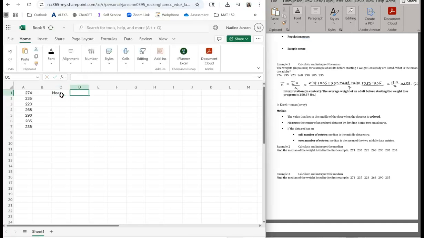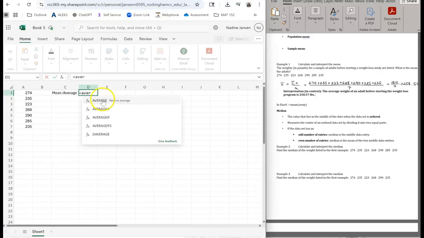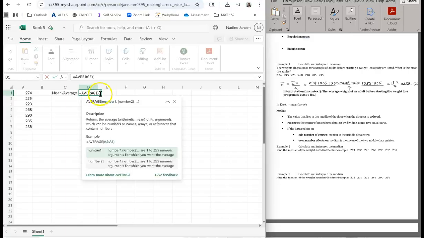So let's talk about how to find the mean or the average. It doesn't matter if you want to put mean or average. We can use those words interchangeably. But to do it in Excel, we always start with the equal sign, and we need the average command. When I click on it, it does open up parentheses for me.